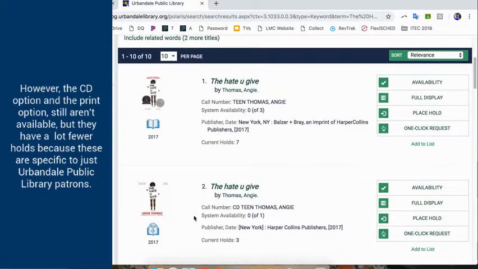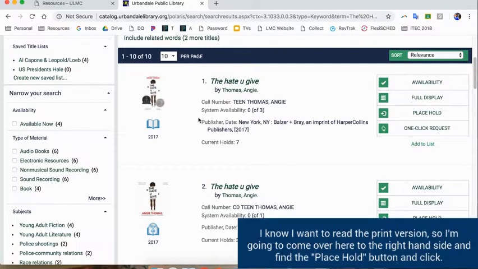However, the CD option and the print option still aren't available, but they have a lot fewer holds because these are specific to just Urbandale Public Library patrons. I know I want to read the print version, so I'm going to come over here to the right-hand side and find the place hold button and click.